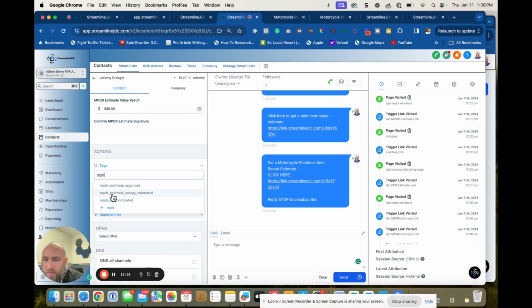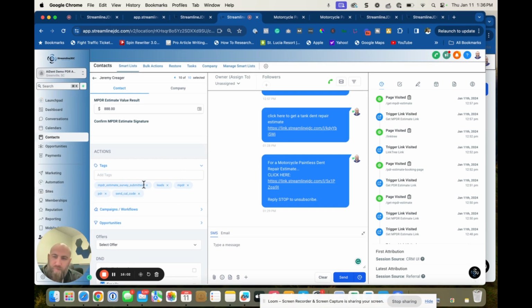MPDR survey, estimate survey submitted. I'm going to do that. If they went through the survey, that would automatically be there, right? And I'm prepping the system so it thinks that we already went through there. Okay, so then you would get a notification. It would be a notification up in this little guy right here.